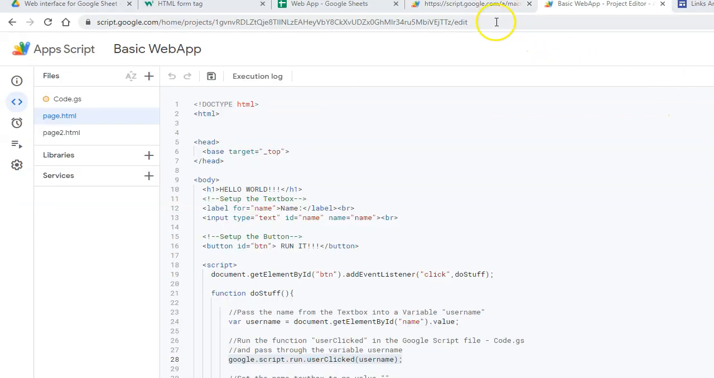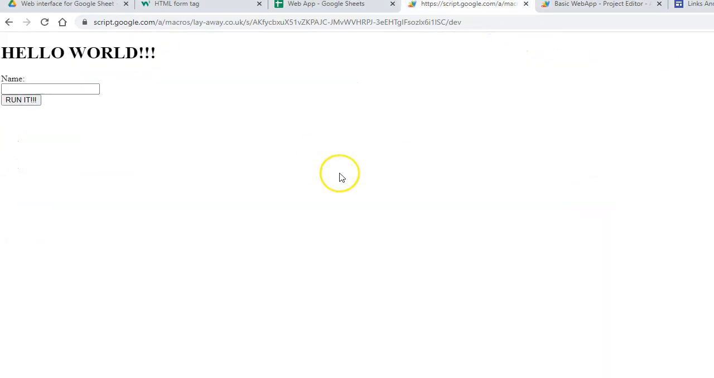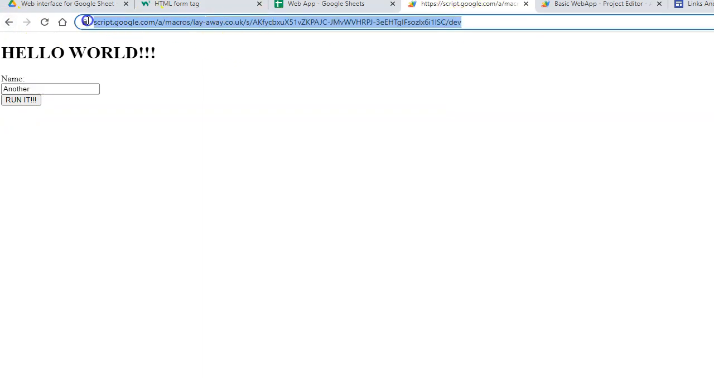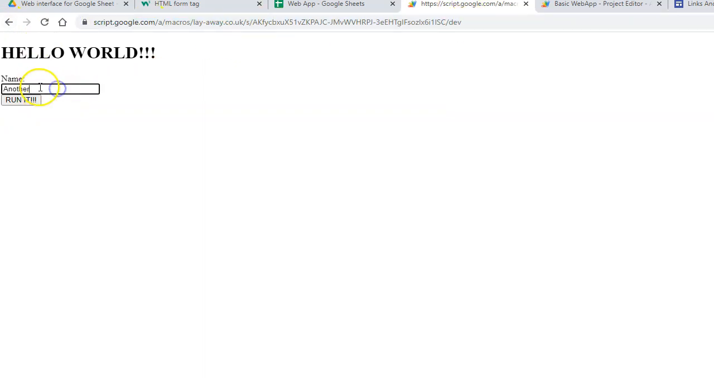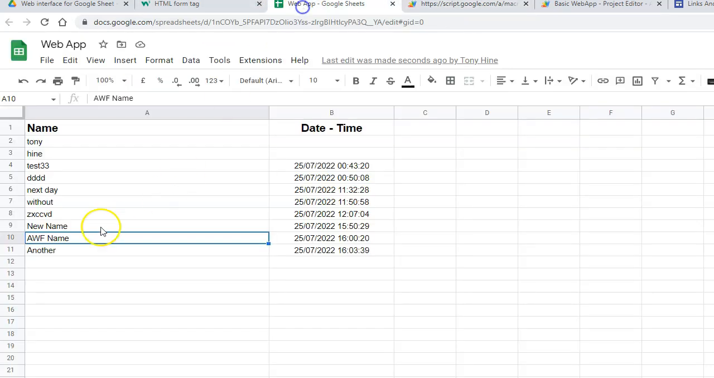Now I'll just run that by you again. So that's the web page. You put something in the web page, and then we press this button. We've loaded up the web page with the URL, added something in that text box, and then pressed run it. And then that run it code puts it in the spreadsheet.